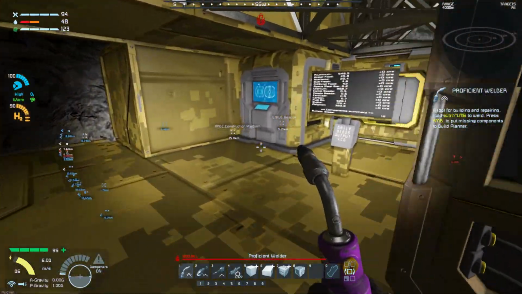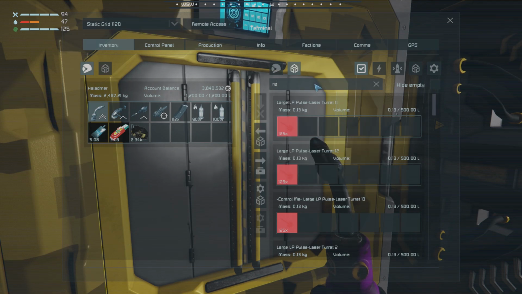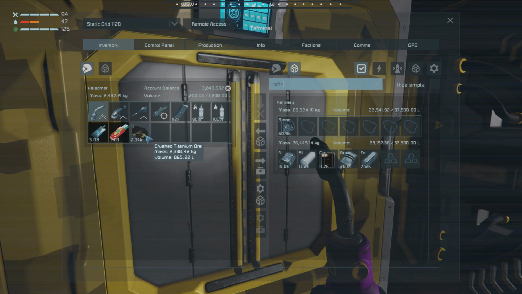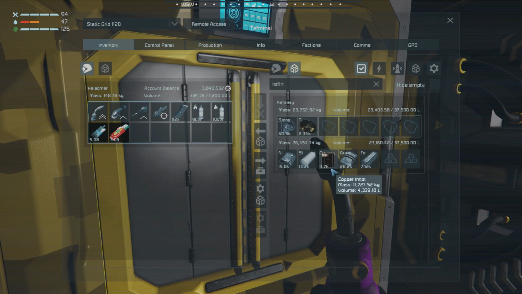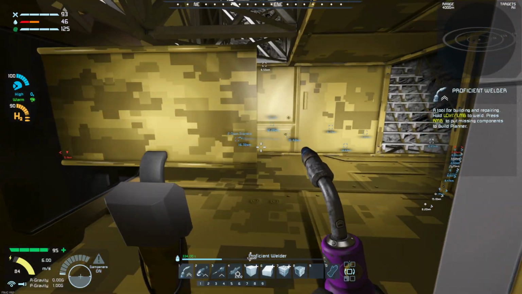So now that we have crushed, let's see, our refinery. That is crazy efficient. That is actually nuts. Okay, so we need to start moving this stuff around.